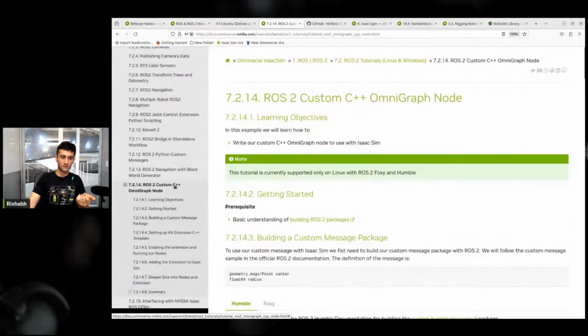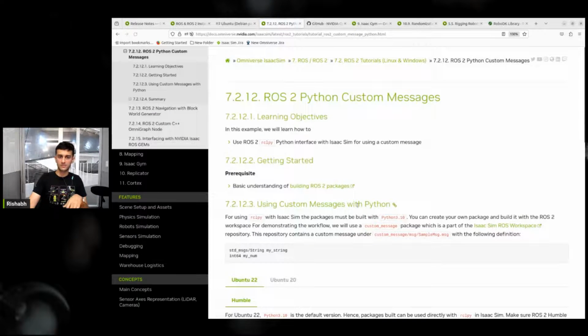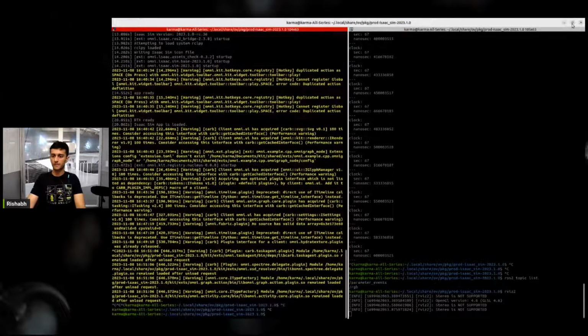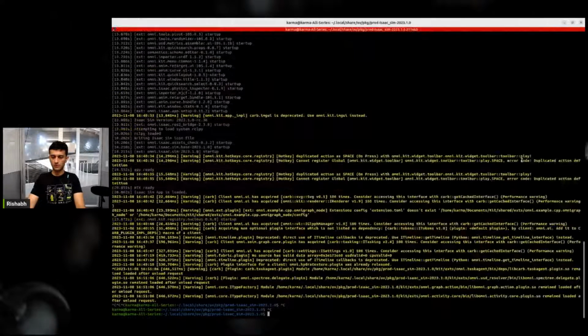This is the C++ version of it. I'll be taking a quick look at the Python custom message package, sorry, workflow. So what we're going to be doing here is we're going to understand how we can use RCL based messages and how we can use the RCL based interface to actually use custom messages and packages with IsaacSim. So it is pretty straightforward to do. Let me go ahead and close simulation right here. We don't need this window too.